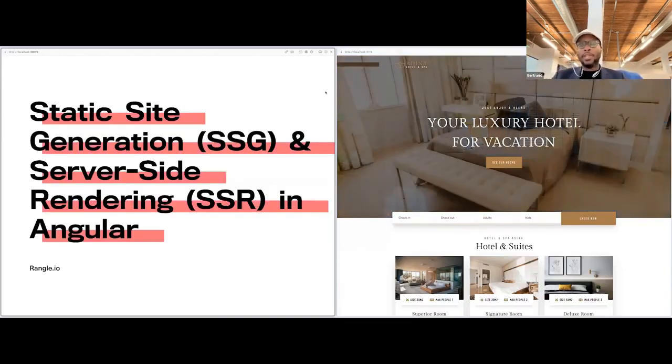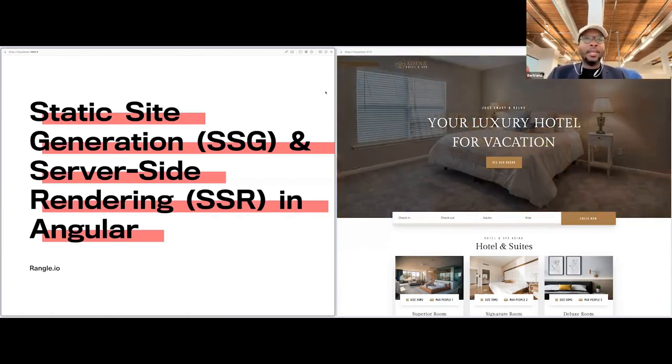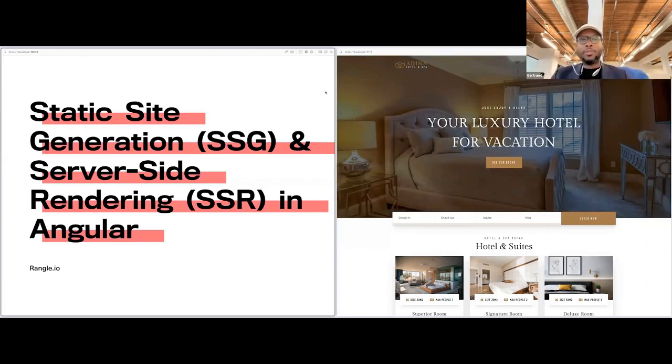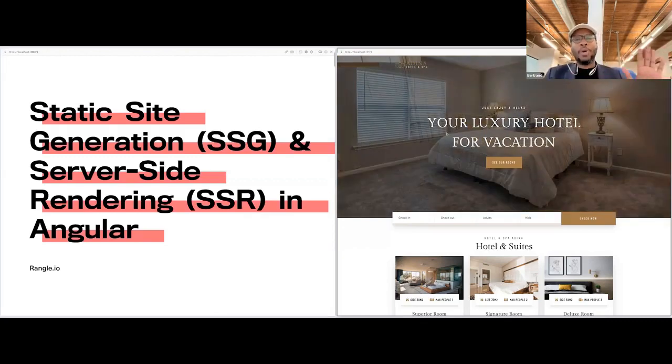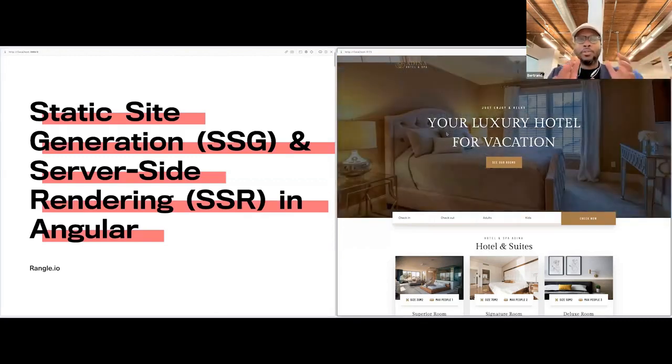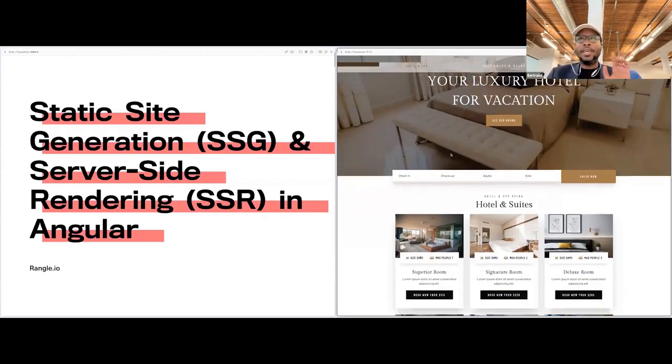So we'll be covering static site generation, which we'll refer to occasionally as SSG, and server-side rendering as well. And we'll kind of cover the difference between the two as we go through this process. On the right side is an app that's built using some of the methods and some of the patterns and tools that we'll be discussing.